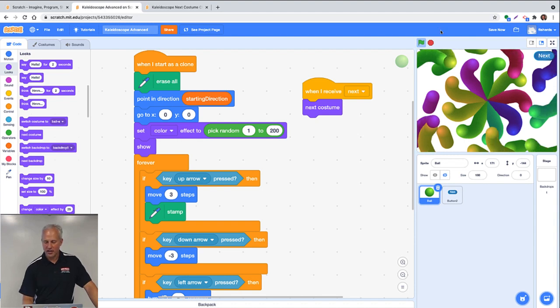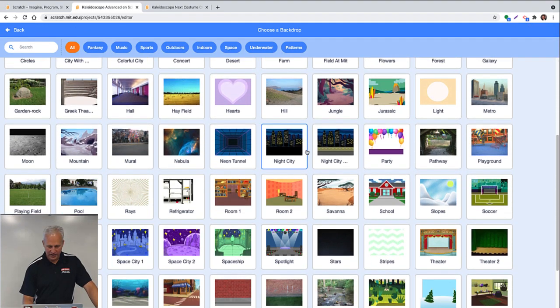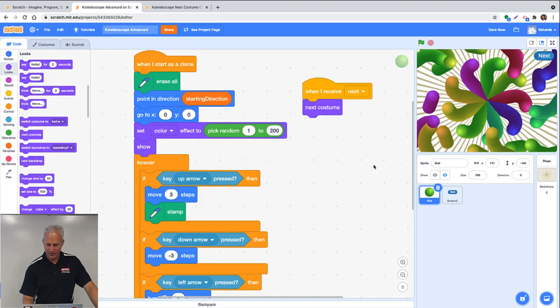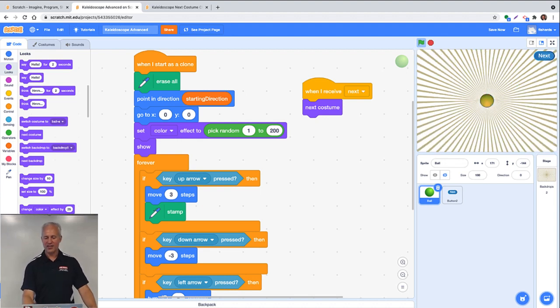Cool. I think this is pretty good. I think I might choose to put on a crazy backdrop. There's one that's kind of like goes with Kaleidoscope. Yeah, rays. I think rays is cool. And so now I can do as many as I want. So I'll do 80 just to kind of finish things off.